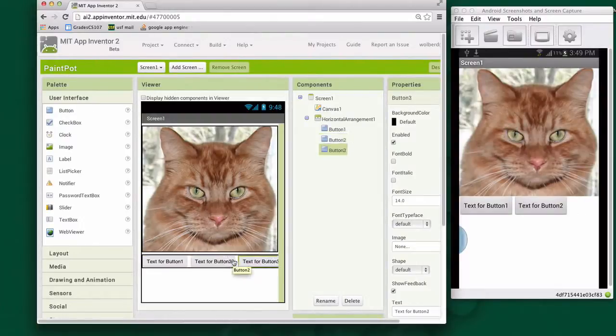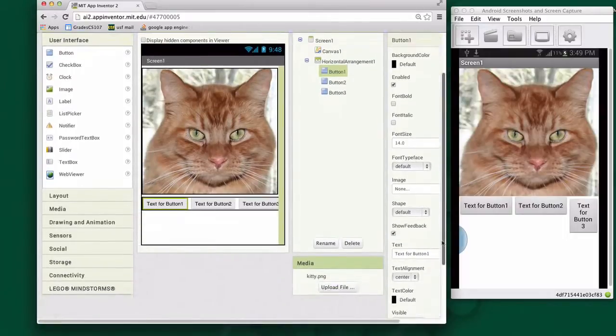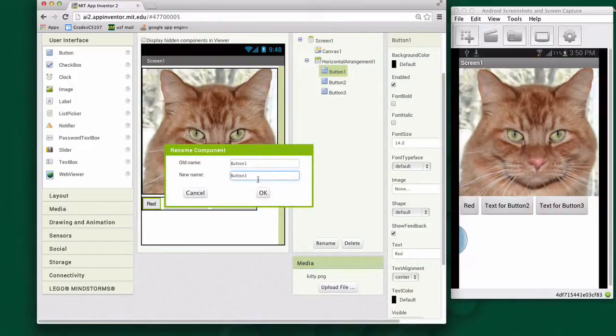And then finally I got my third button. So I've got 3 buttons. All right. With buttons, you've got a couple things you want to do. One is you want to change the text. So I'm going to change button 1's text to red. So this will be the button to change the drawing color to red. All right. I'm also going to rename button 1, and I'm going to call it red button.